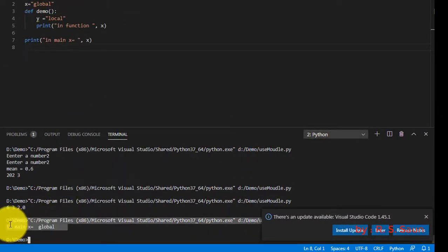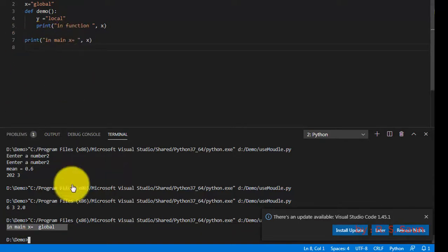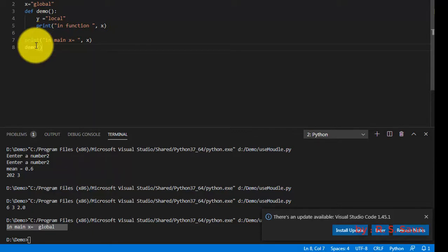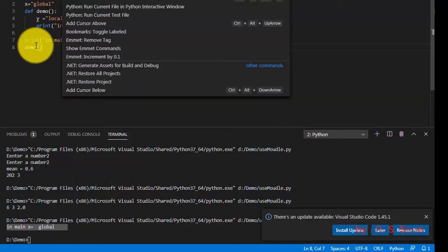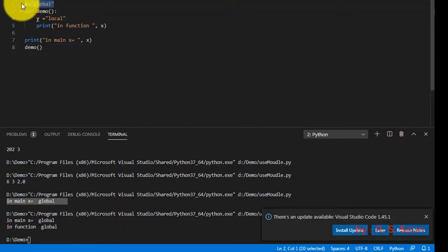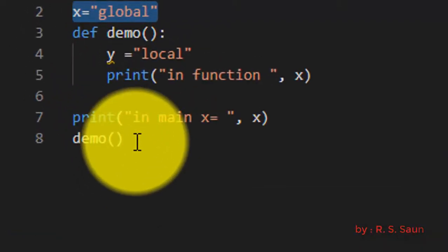And if you see we have x in main. Main is called and executed, so this line gives me in main x. Let us call our function demo, and then we will see whether my function is executing properly or not. Now you can see my function is also called, and here we have the value of x global. So that means if you define a variable outside the function, then it is treated as global and is visible throughout the program, and its lifetime is throughout the program life.